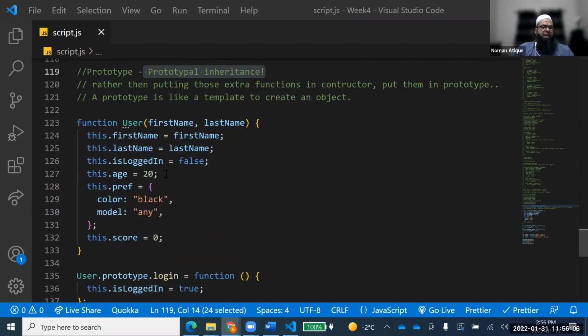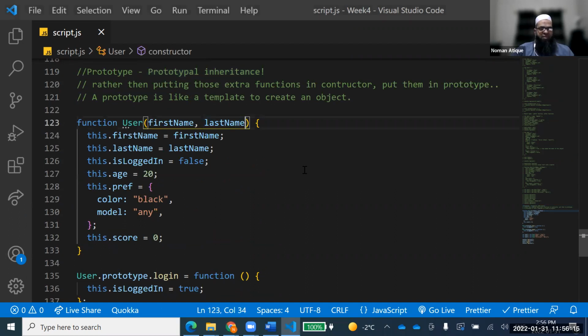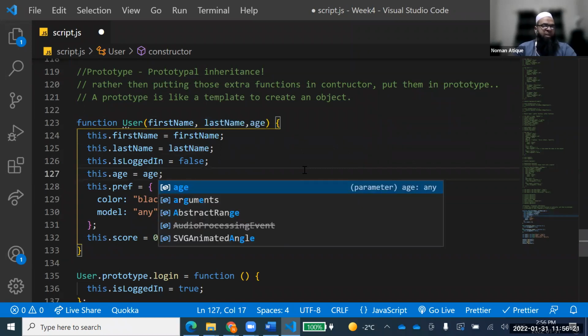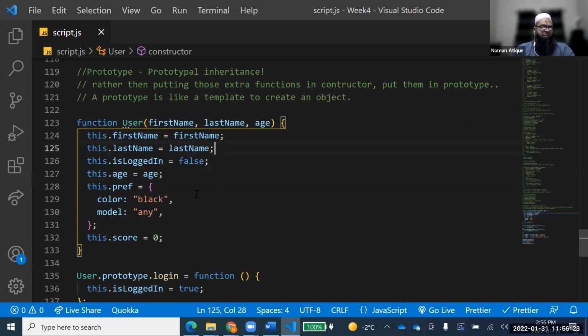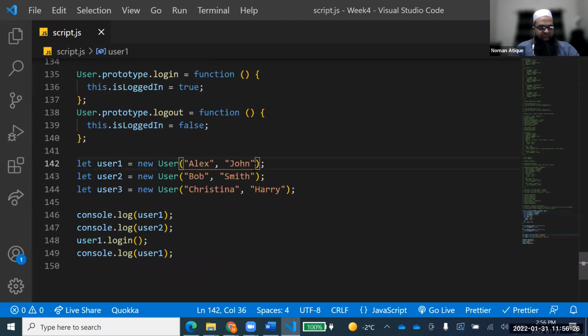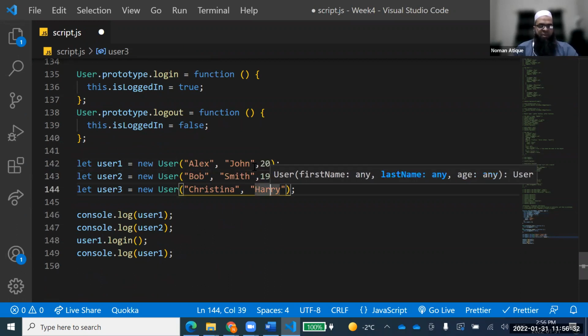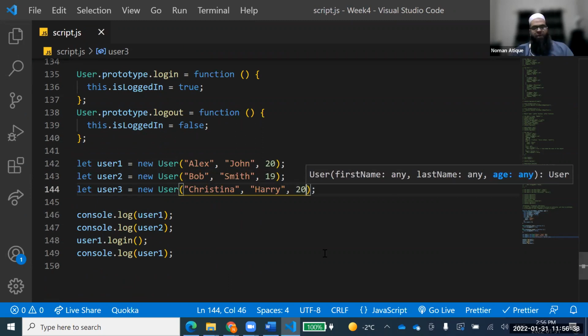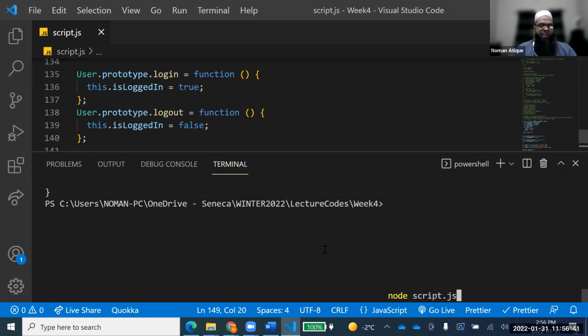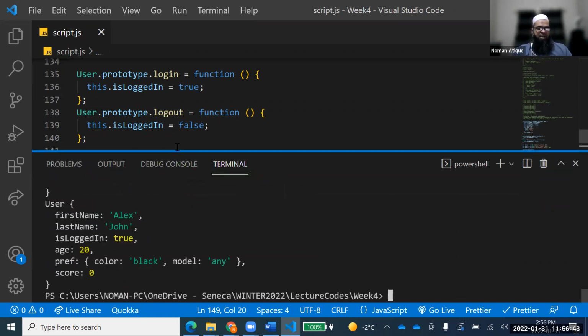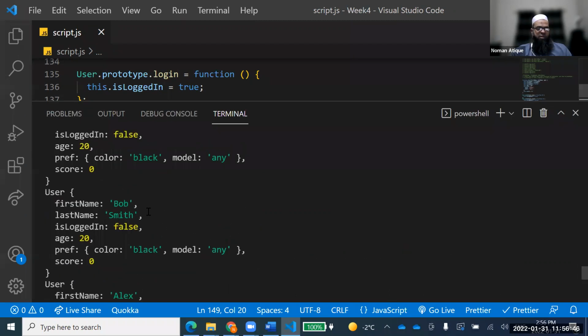If I ask you, can I pass multiple values? Yes, you say, yes, you can pass multiple values over there. For example, if I want to pass this age as well, I can just set up this age with this age, right? So now my function will accept 3 values rather than 2, and I can pass some age over here as well. So now if I run my program, you will see that my age will be set up by now. I can see that the first one is 20, the last one is 20.